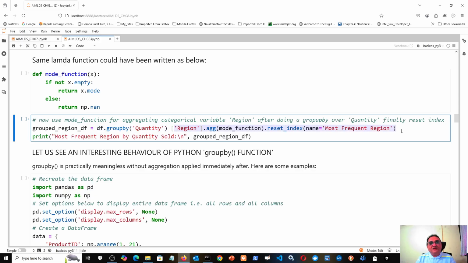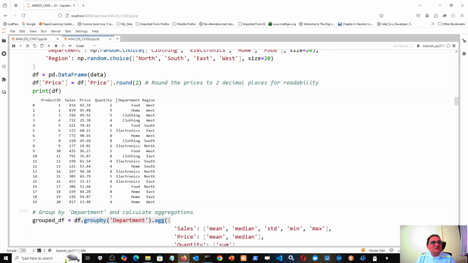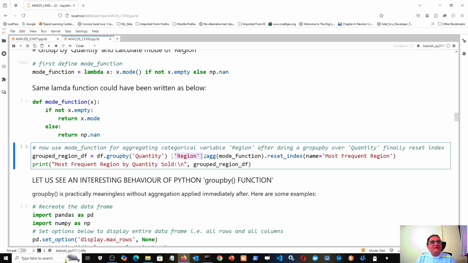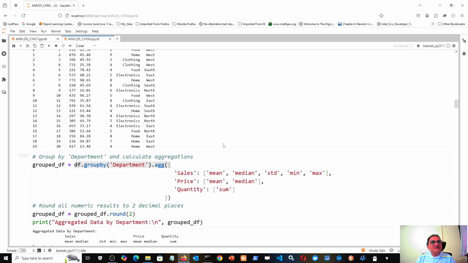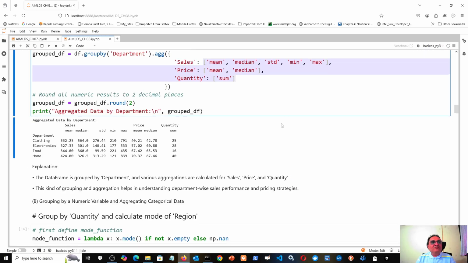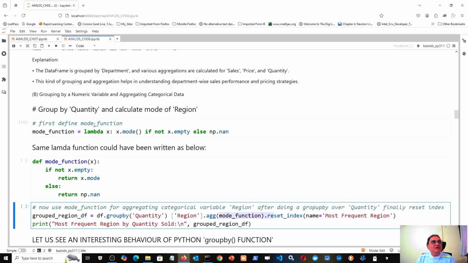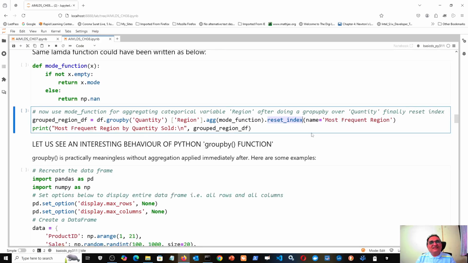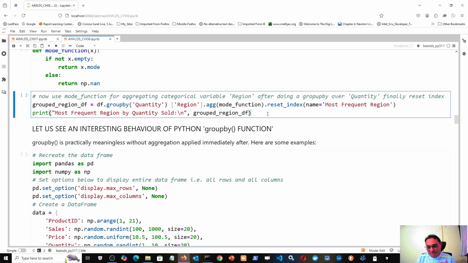So then we have group by quantity. This part is important because, as I said, without writing one aggregate function, group by is practically meaningless. So group by quantity, but then aggregate by region. Somebody could have chosen to aggregate by something else, maybe by department. But I am asked to calculate the mode of region, so I have to aggregate by region. But how to find mode? There is no ready-made function like mean, median, etc. So you have to define your own function, which we have defined, the mode function. So aggregate using the mode function and then reset index. This reset index is required just to obtain the result in a proper format. And give the name most frequent region.